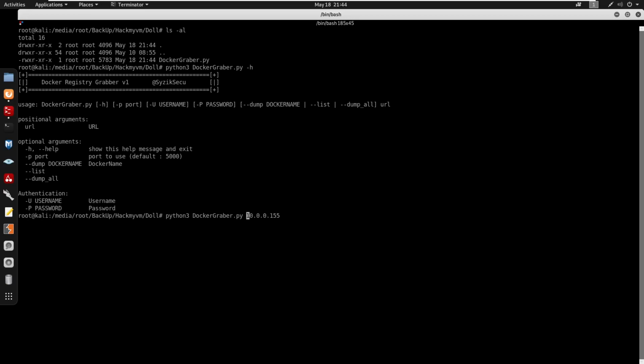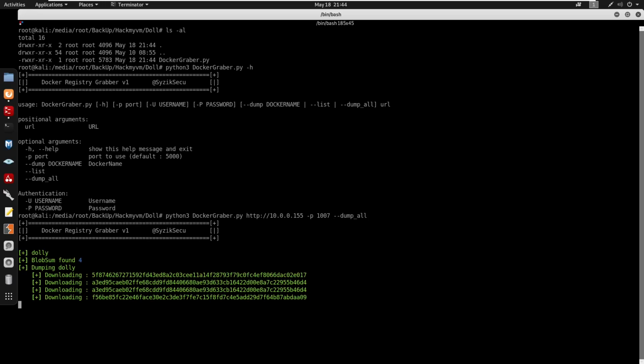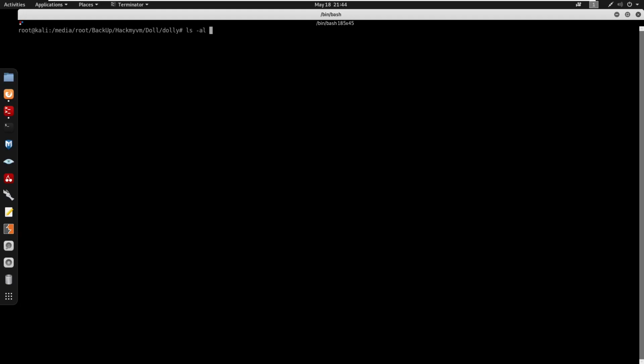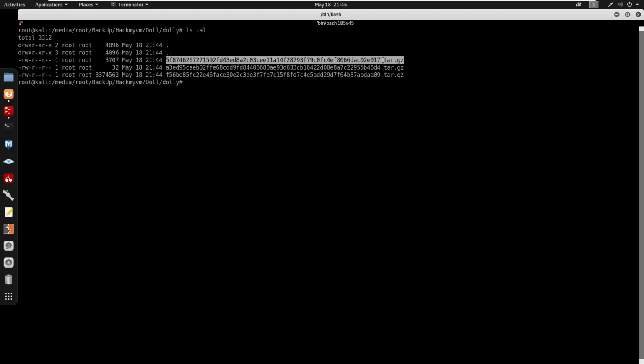Here I'll do 10.0.0.155. I should probably specify HTTP. We'll do -p for port 1007. Do --dump_all. Dumping all will just be Dolly, since that's the only repository that we do have. I'll cd into Dolly, and now we do have a tar.gz file.